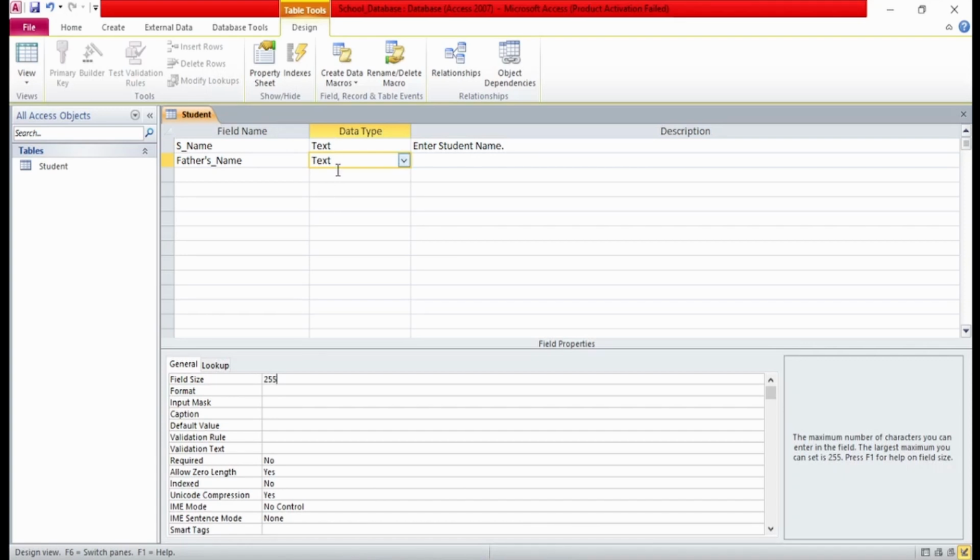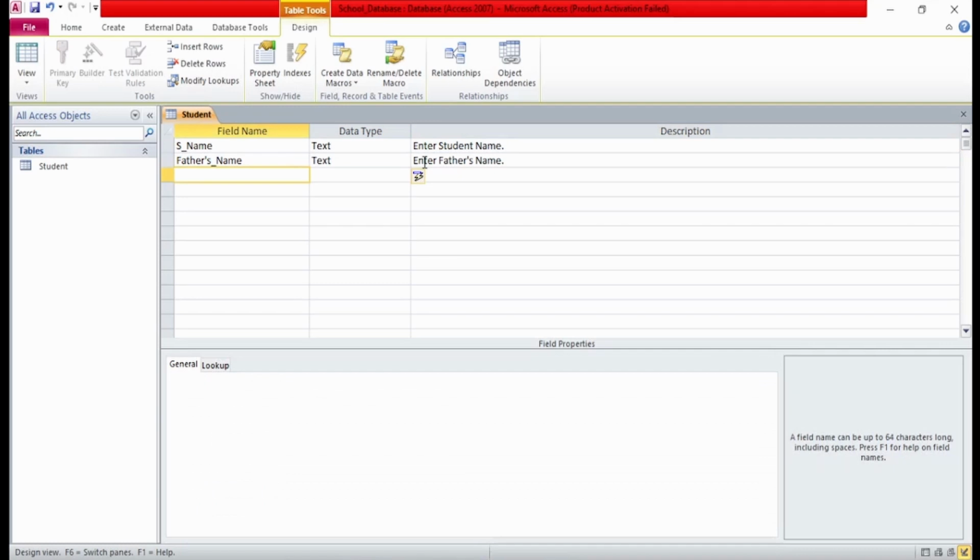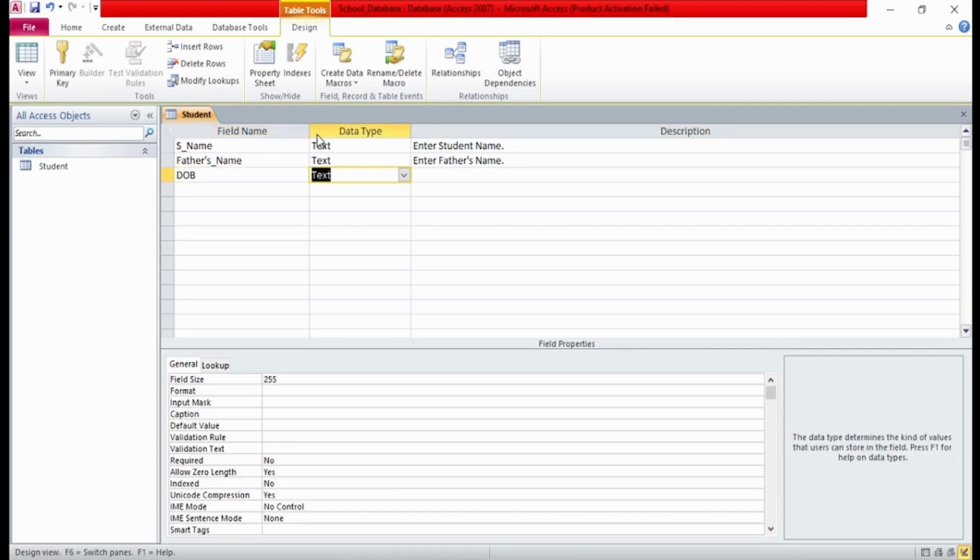That means you can enter up to 255 characters in father's name field. Now DOB is for date of birth. Okay, so the data type of DOB would be date and time, because you are going to store date. So as you can see, this field properties are changing according to the data type taken.